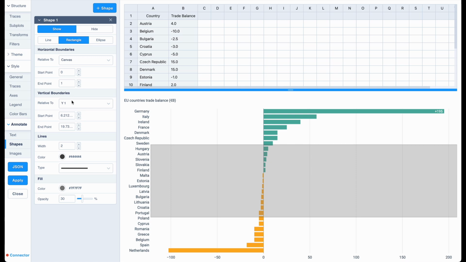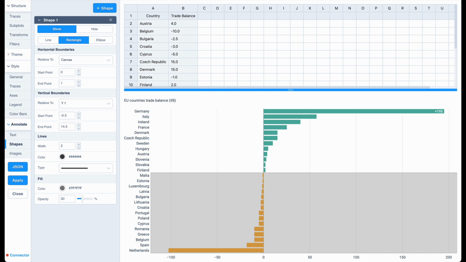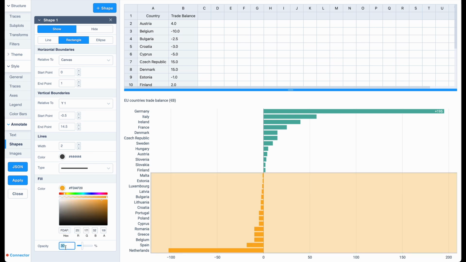Since I want to highlight all countries with a negative trade balance, I'll set the start boundary to negative 0.5 and the end boundary to 14.5. The value 14 corresponds to the last country with a negative balance, and I'm adding 0.5 to position the rectangle slightly above the bar. Now I'll match the fill color to the orange used for the negative value bars, but set the opacity to just 10% so it subtly highlights this region without overwhelming the data.